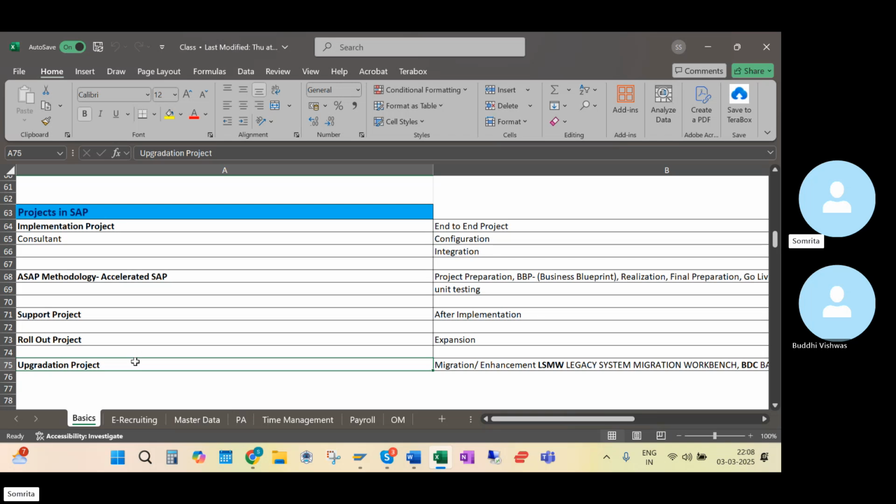Suppose it is completely moving to the cloud. Fine. In that case also, this is called enhancement. So the data should be moved from S4HANA to the cloud one. This kind of project is also called migration or upgradation or enhancement. It will be taken care of by the data migration consultant.